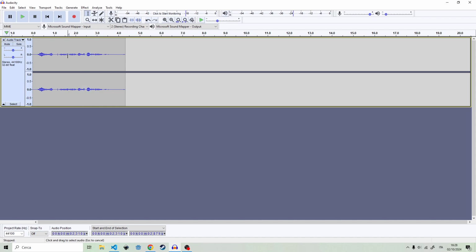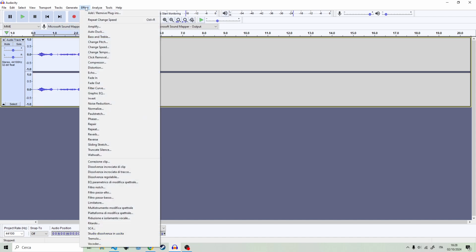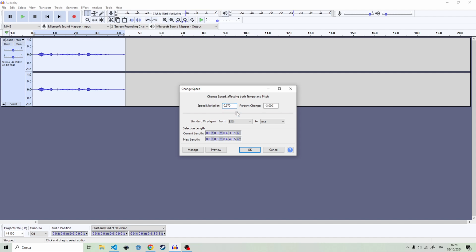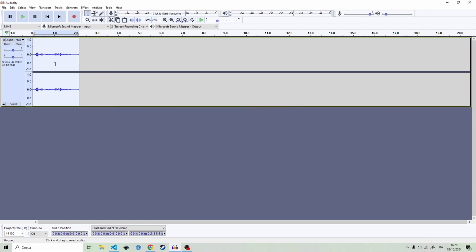Now, in order to increase the speed of an audio file, we can either select what we need, or double click and select everything. We go on Effect, change speed, and here we can move and decide to slow it down or increase the speed. For example, I want to double the voice speed, and here we have it.